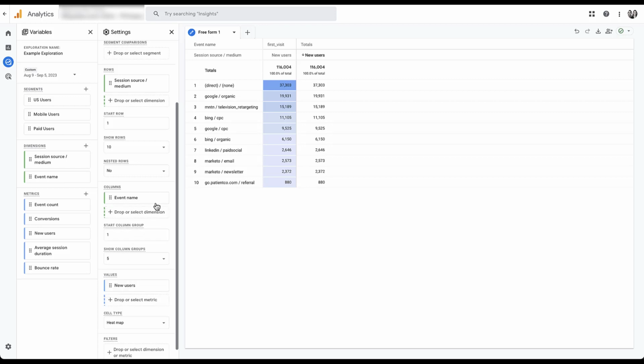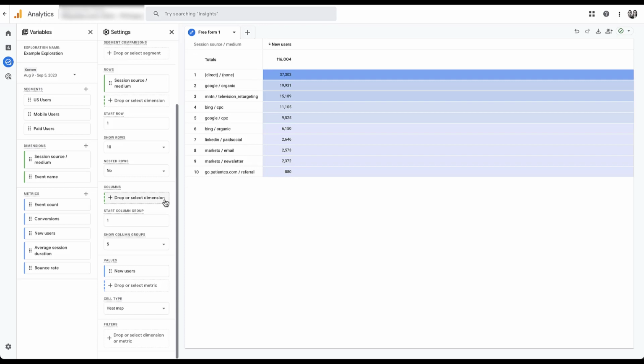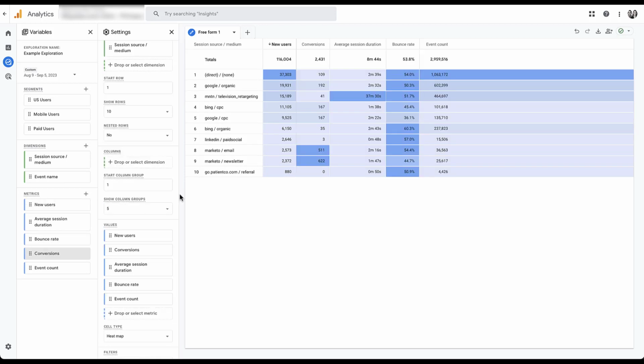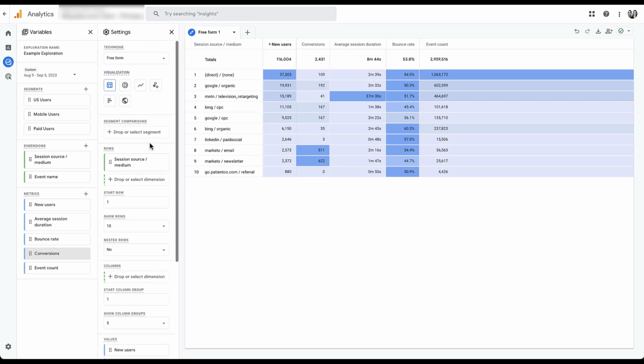So maybe I want to ditch the event name as a column, but I want to see all of the metrics for all of these traffic sources. All we have to do is drag and drop each of them over. And now you can see all of the different metrics are showing up with the source medium dimension that we have in place. That's just a couple of the pieces that we have here. We scroll up. Remember that we have these segments. We have these different audiences we can use.